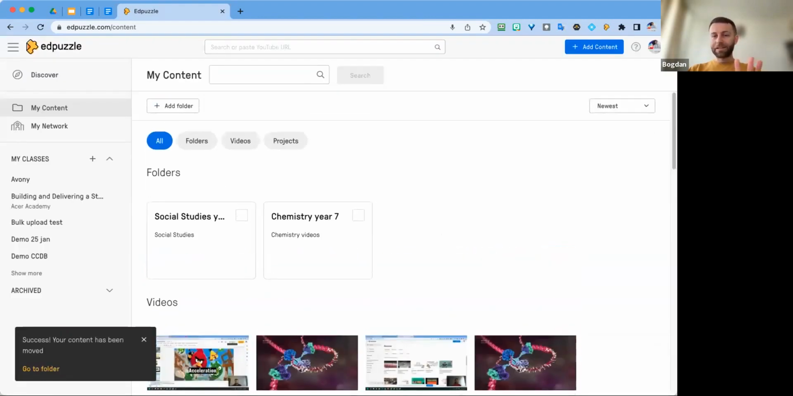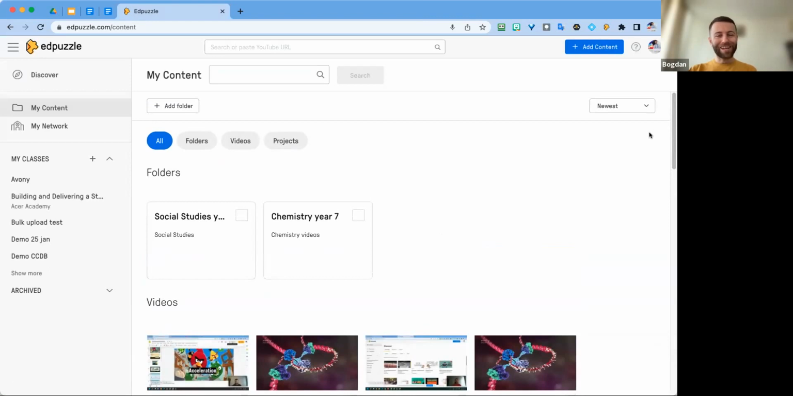So this is another tip for you. This is more for you as an educator in terms of working with videos in Edpuzzle. Make sure you keep things organized and neat and tidy. Now, this would be the starting point for the media part.